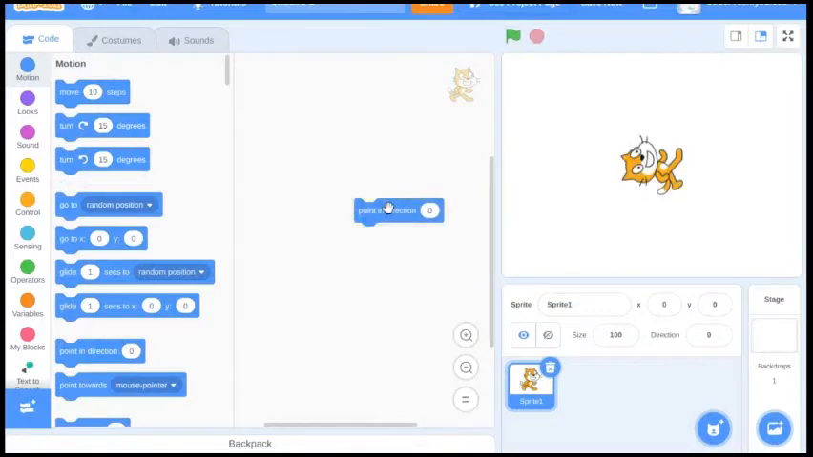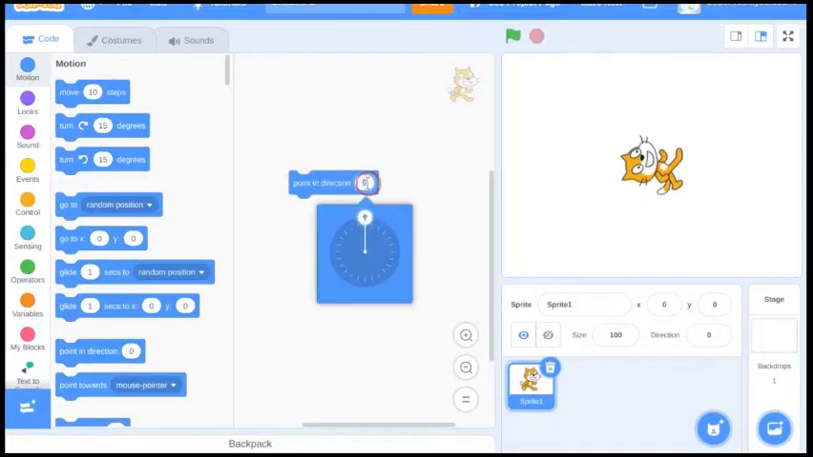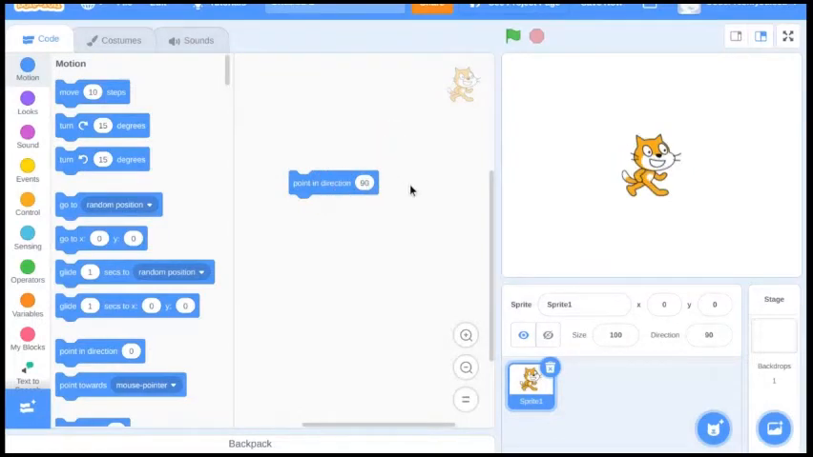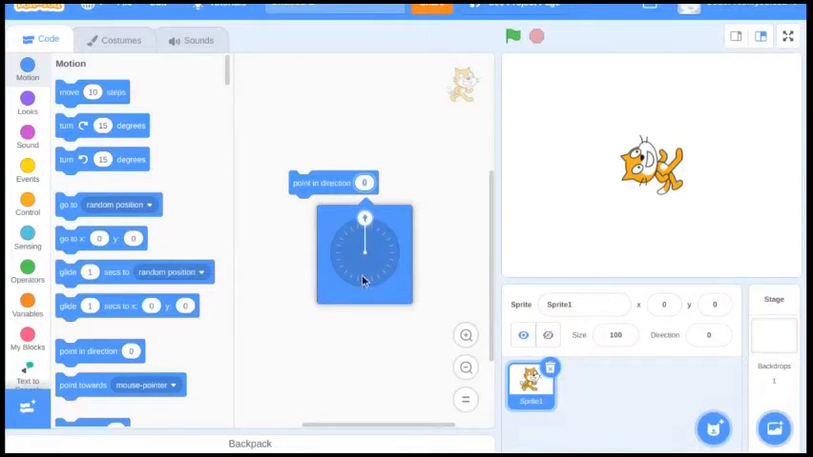Next is point in direction 0. Point in direction 0 lets you make him face any direction on the screen you want. So if we were to do 0 and click it, he would point up. There's also a nice little circle chart thing here so that you can move it around and face him in exactly the direction you want him to. Whatever way the arrow is facing is whatever way he will face.